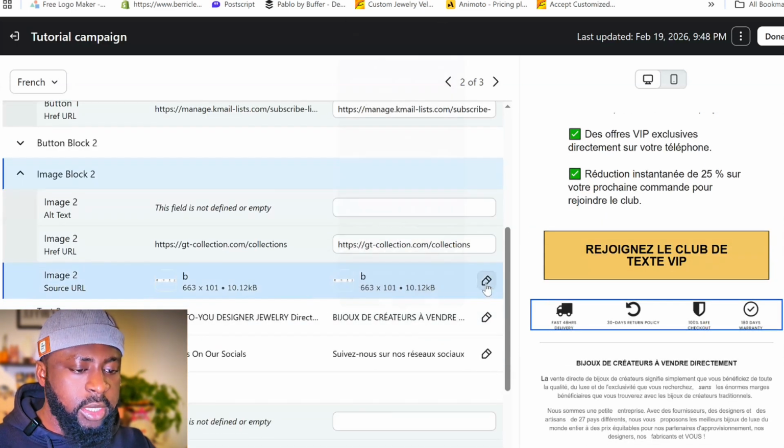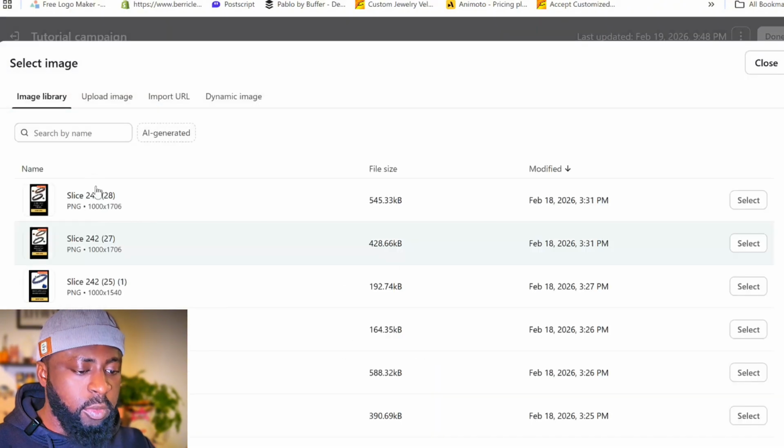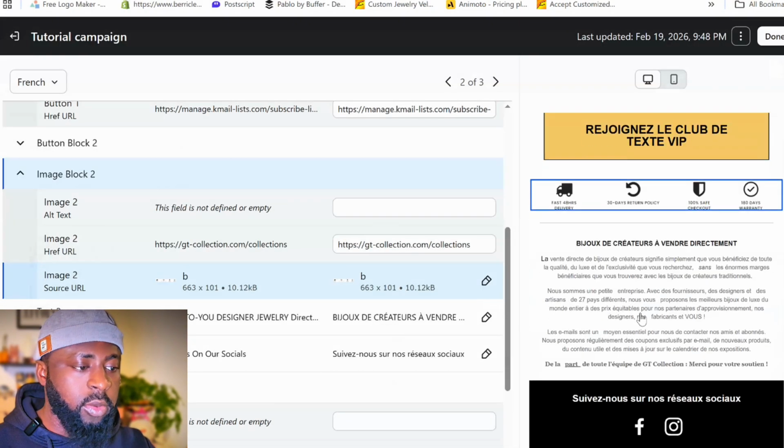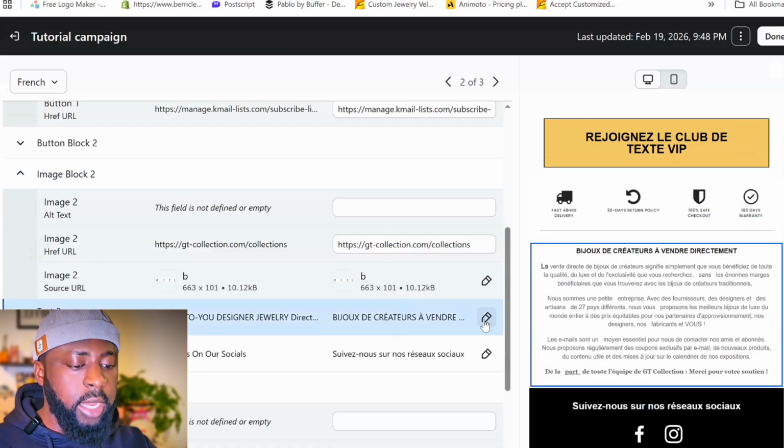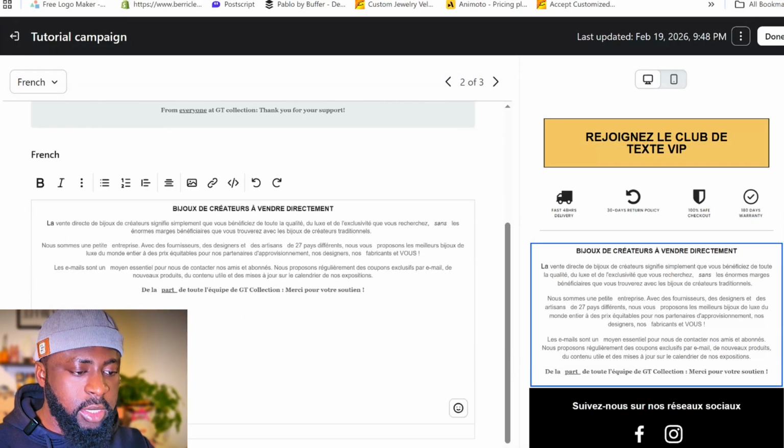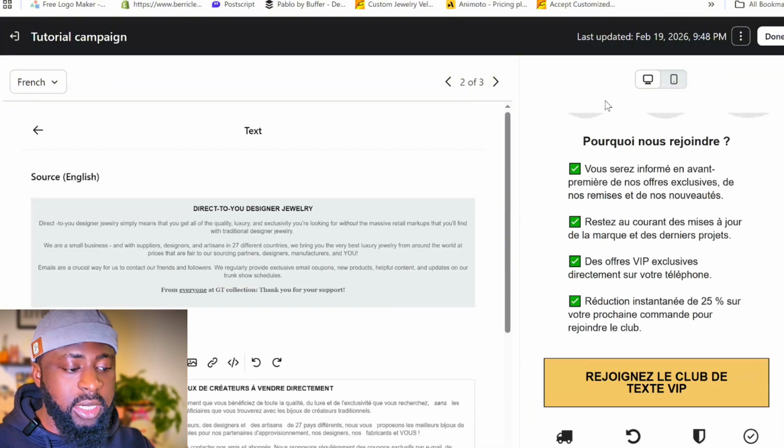So this section right here is the image block. You don't need to really worry about something like this. But if you want to upload it in another language, you can just click on that and upload it in your media library. The last part is the text here. You can also edit that if you want, but everything is already translated.